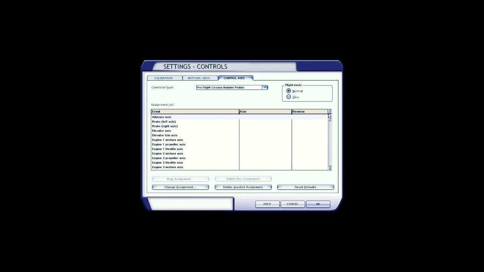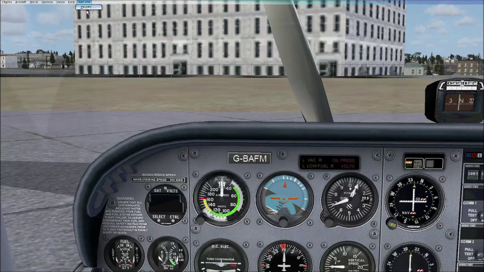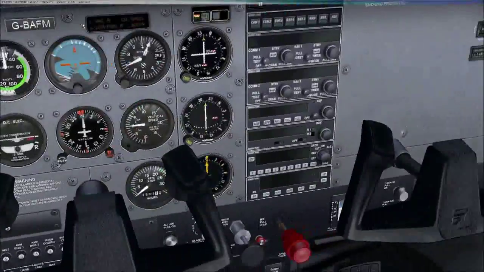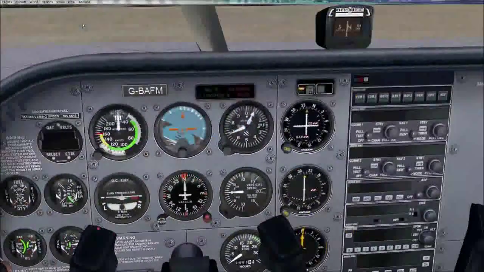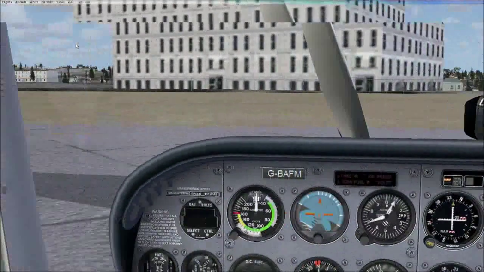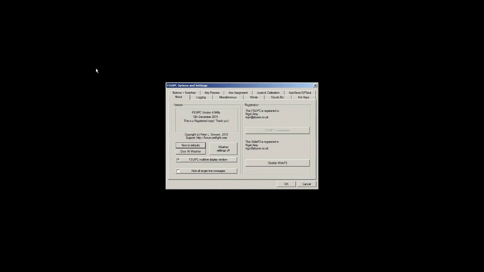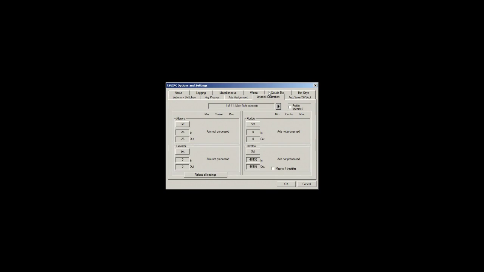Similarly for the control axes, everything is completely removed for the hardware. Columns totally empty. So basically what I've got to do now is set up FSUIPC to replace those controls. For example, this is my hat switch, you'll see that the pan is still working, but if I turn my flight yoke left and right at the moment, the yoke controls in the aircraft are not moving. So everything's been removed, the configuration's been totally removed. So back to FSUIPC, and we go to joystick calibration.